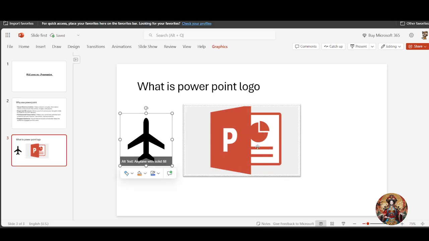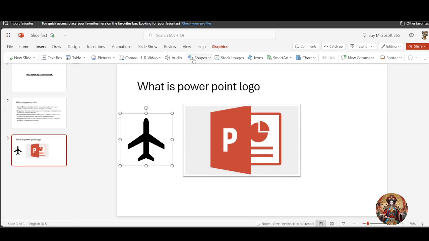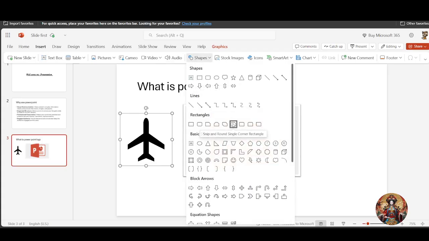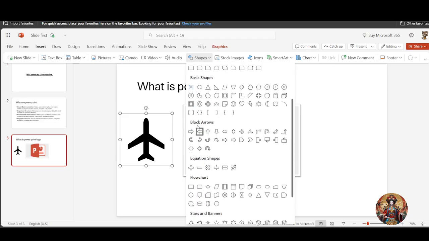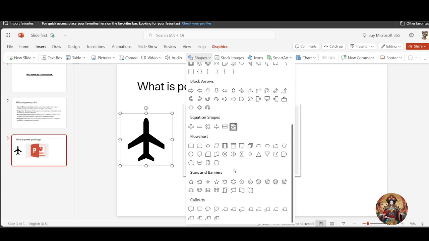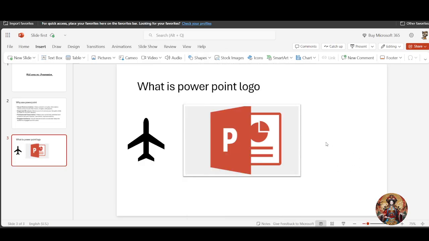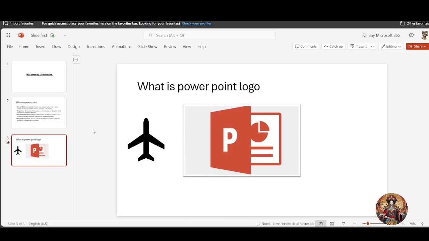So yeah, you can add shapes as well. Again go into insert and click on shapes, and from here you can select shapes, like lines, rectangles, basic shapes, block arrows, equation shapes. So they have lots of options. Then yep, now let's talk about design and transition.